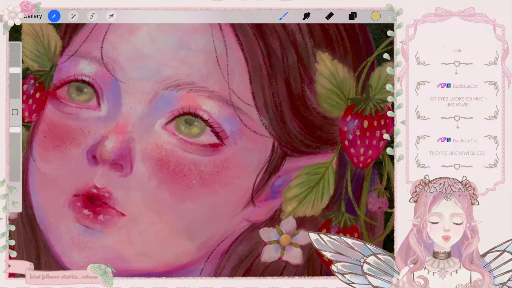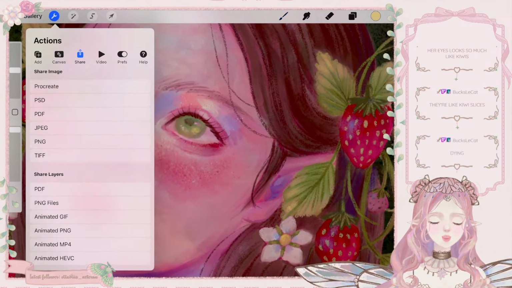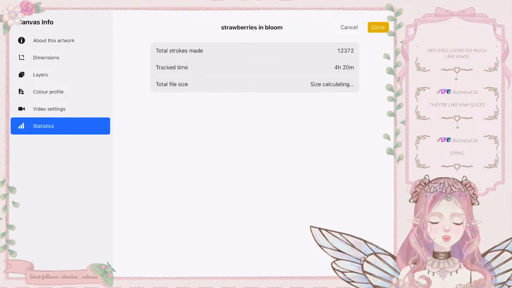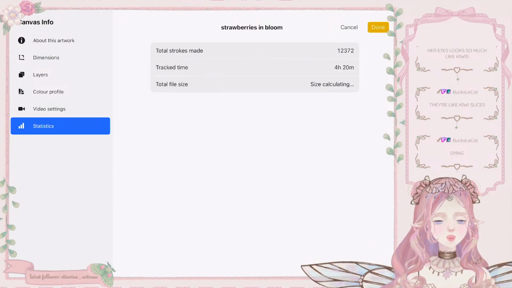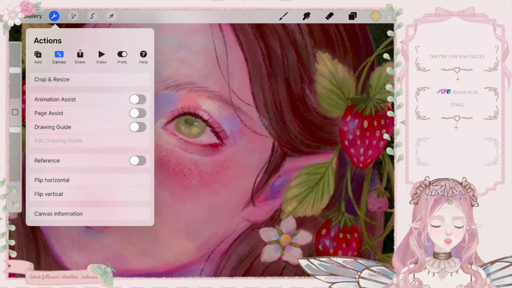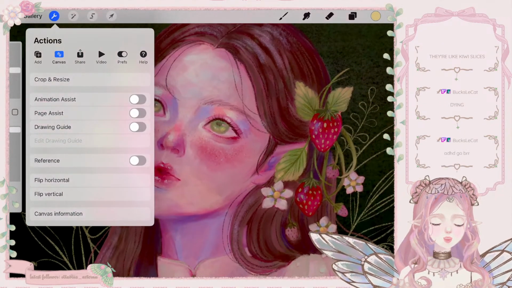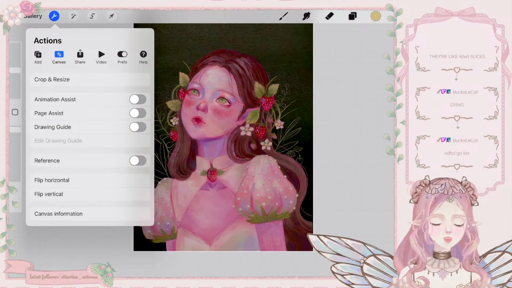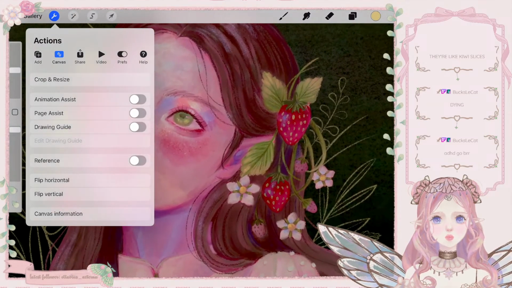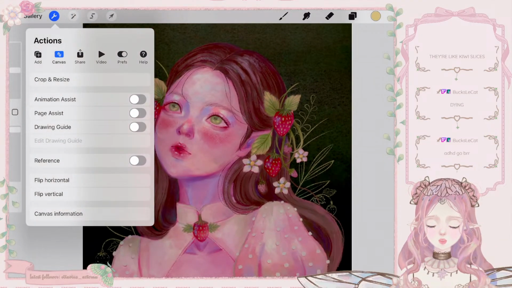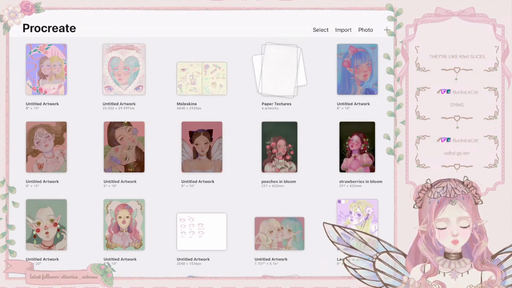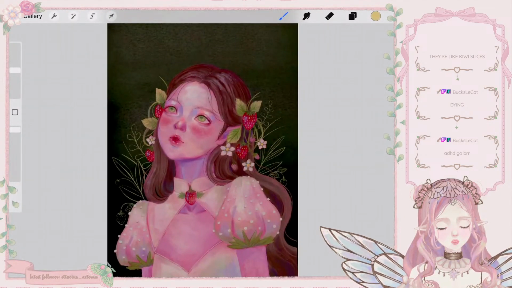I did this in one sitting, you know? In 4 hours and 20 minutes, yeah. I did this in 4 hours and 20 minutes. All this. How? I don't even know. Maybe I should watch my own speed paint to see how I did that.